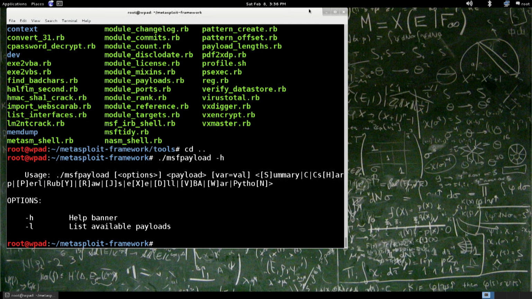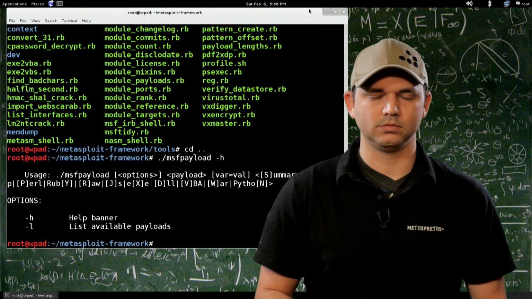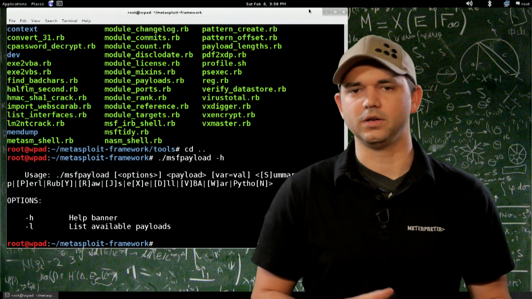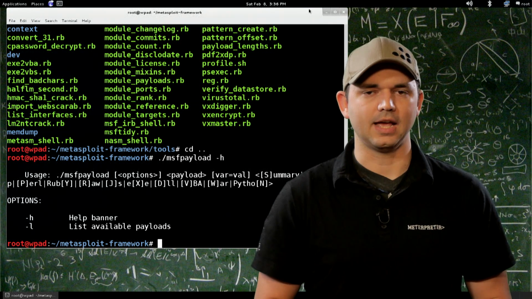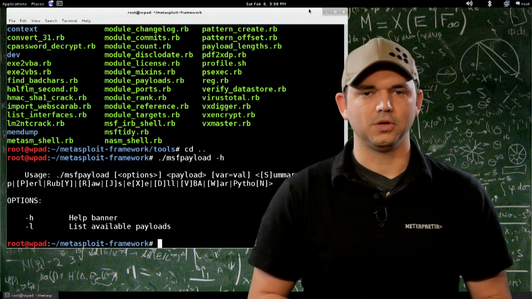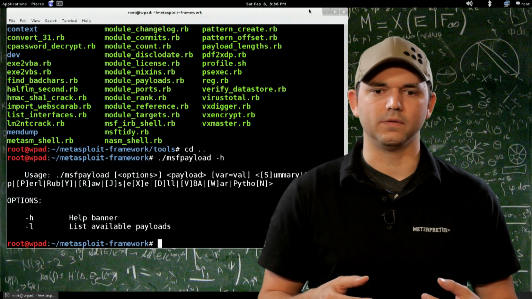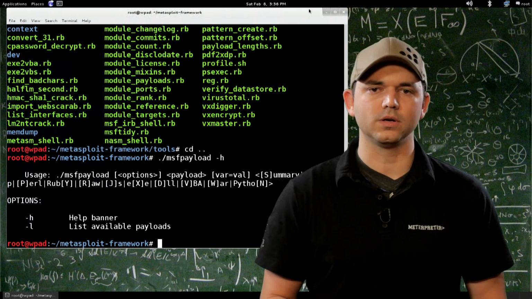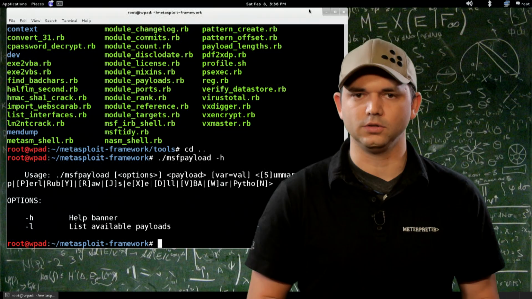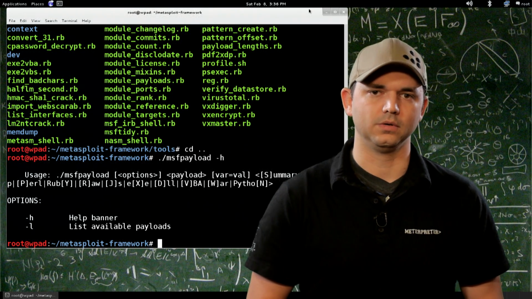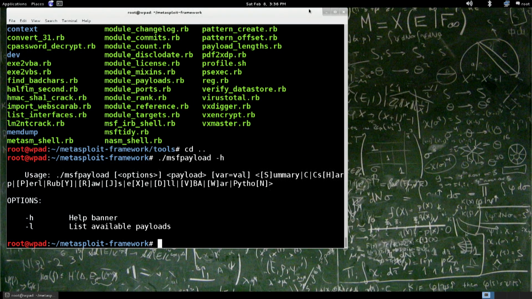For MSF payload, we do dash H. At least 99.9% of the things in Metasploit have a dash H, and if you find one that doesn't, let me know. So if you ever run into a function or thing that you don't know how it works, just add a dash H to it and you'll usually get some information on how to use it. As we can see, msfpayload has the option saying we need to specify a payload.